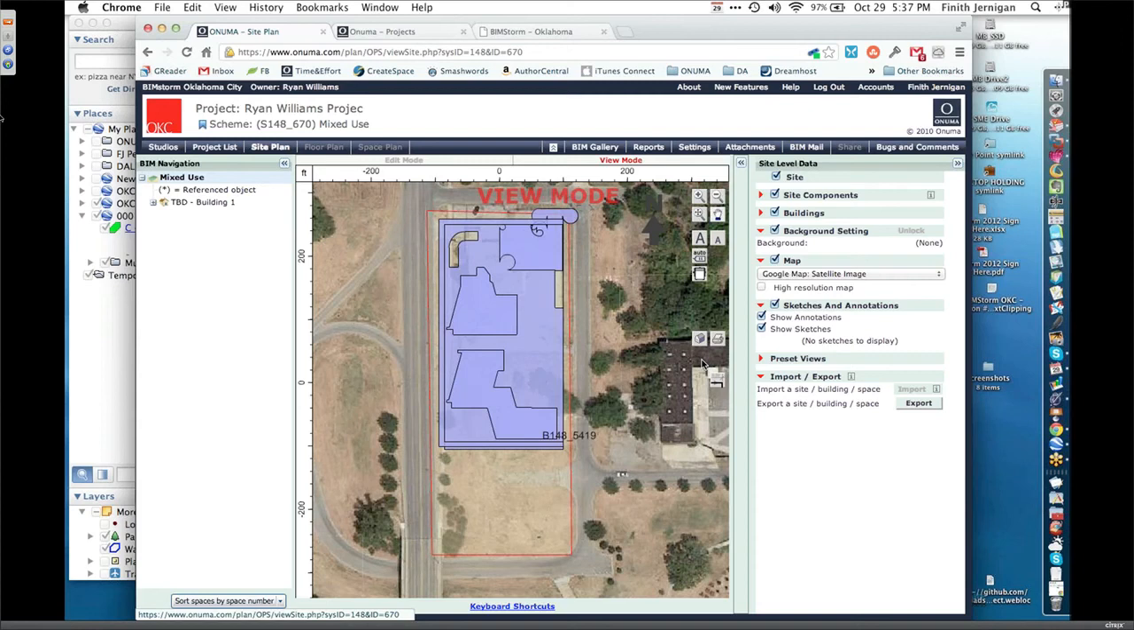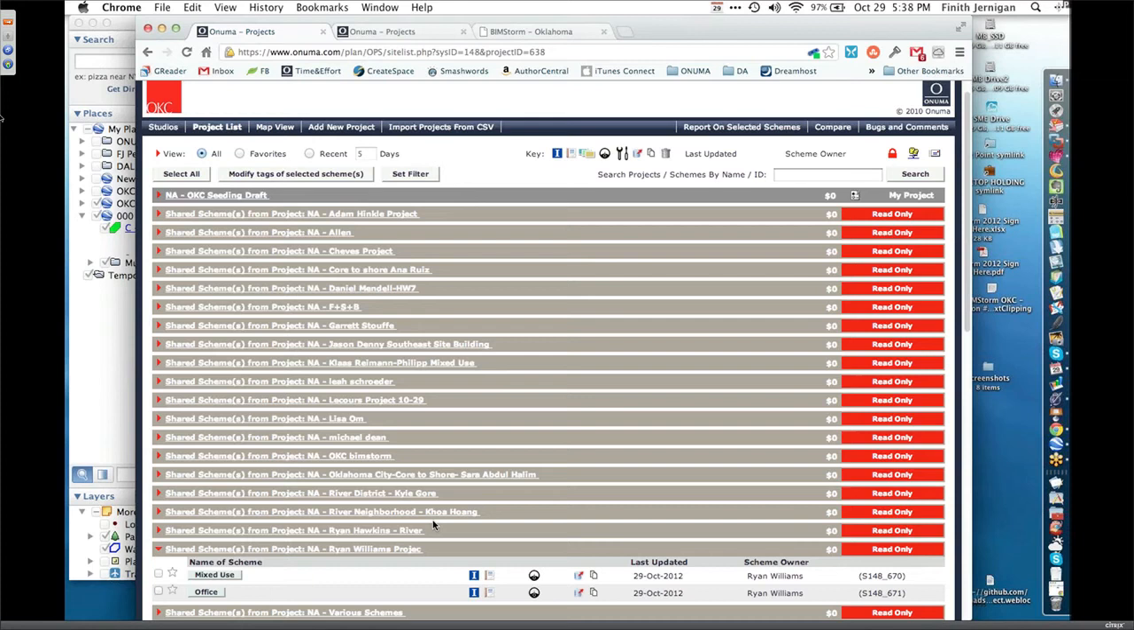Okay, so rather than my creating a new project, I'm going to duplicate this scheme, and then I can do something with it. Since really this scheme belongs to Ryan, and if I start messing with it, it will get destroyed. So let me go back and duplicate this scheme.